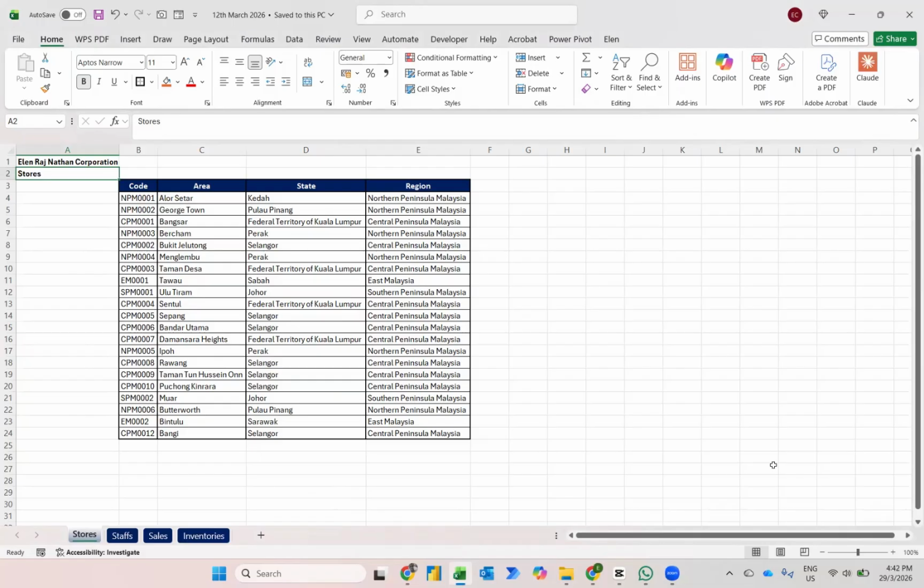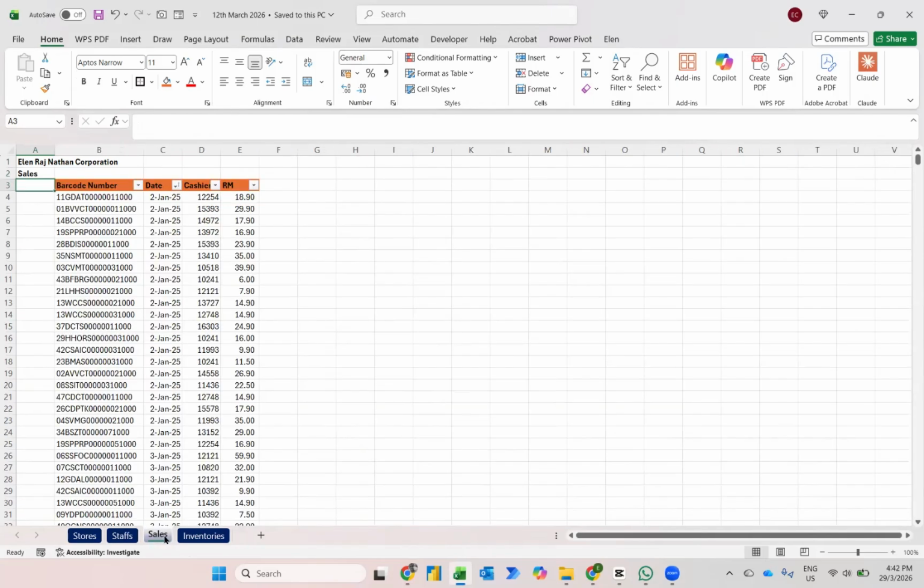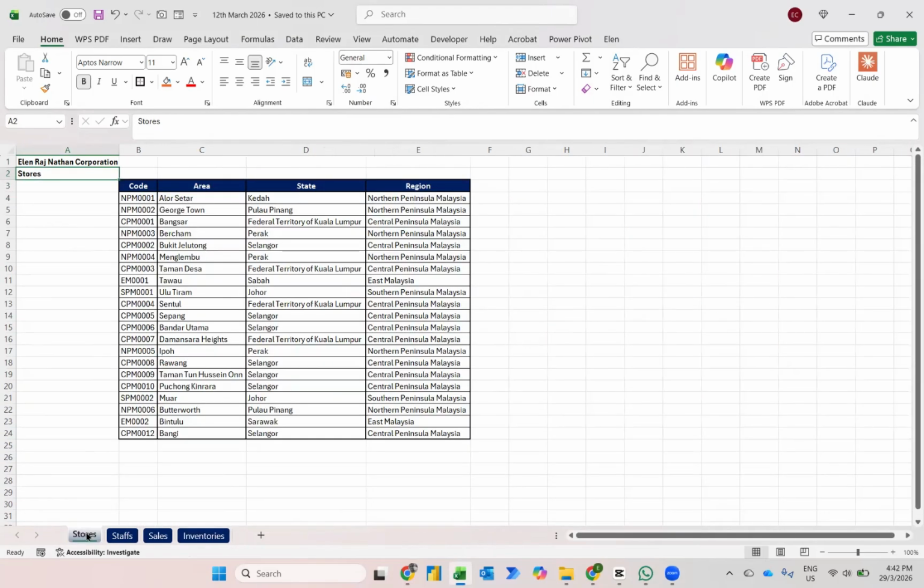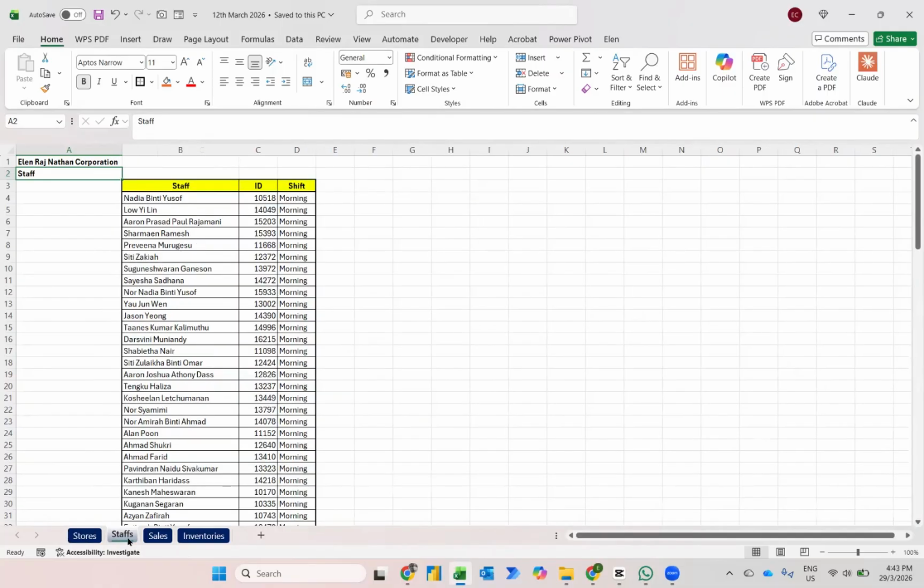So let's get started. Over here we have stores, staffs, sales, and inventories. The stores belong to a company that sells pharmaceutical products in several outlets, from Alor Setar up to Selangor, Sarawak and also Sabah. If you look carefully in this worksheet, we have all the cashiers, whether they are morning staff, night shift, evening shift, and so on.